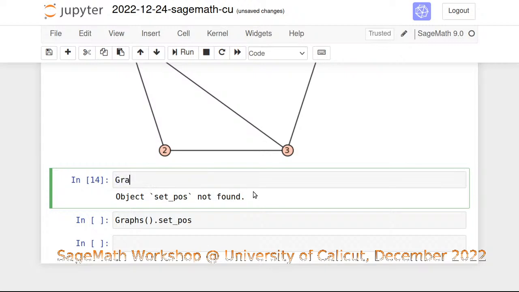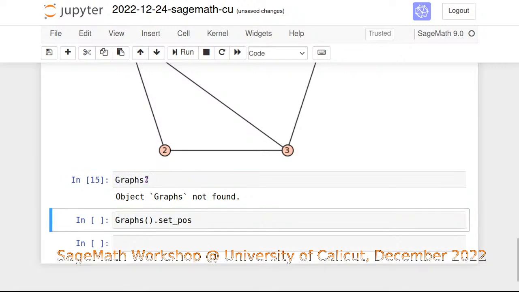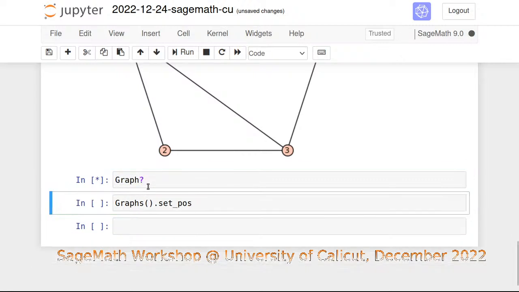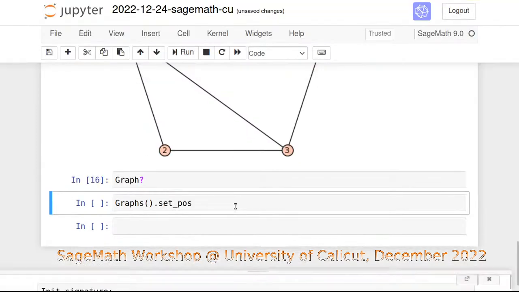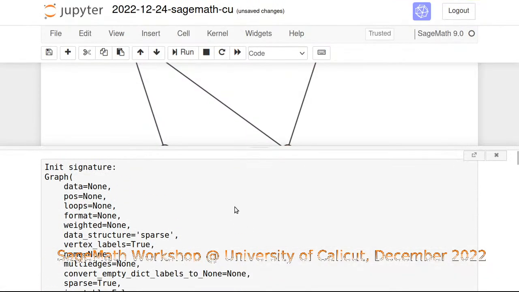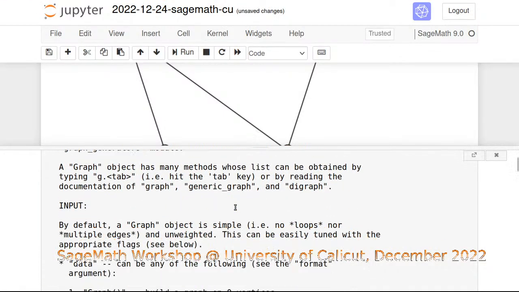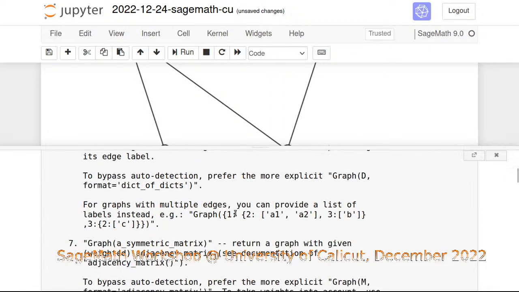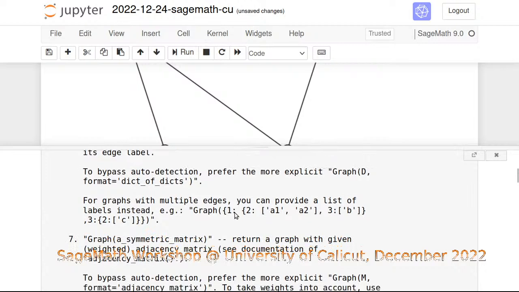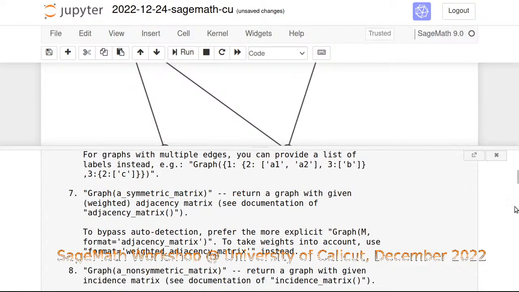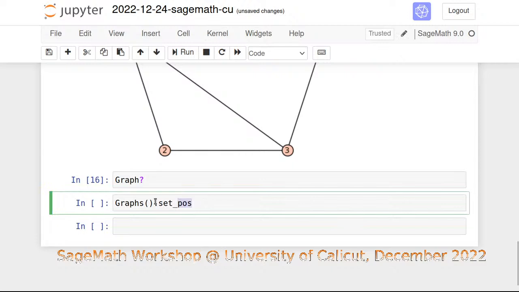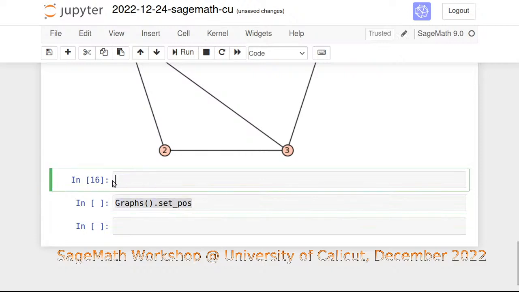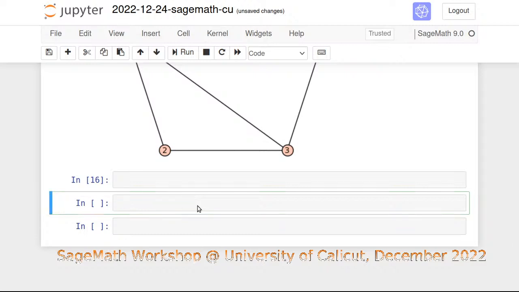So graphs. Oh, graph only, I think, not graphs. So the position we can specify here itself, it seems. There are a few options like this we can specify. List of edges, bypass, auto, all these things are possible. Now instead of using the vertex names as 0, 1, 2, 3, etc., we can change the vertex names as well. So documentation can be accessed by using this graph command. So this is how we define basically a very simple graph.